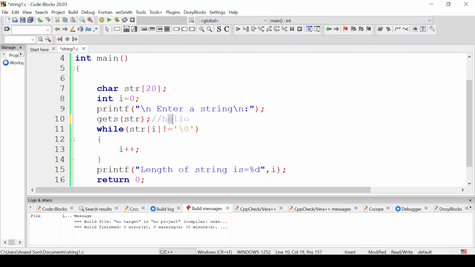Now our control is at the E position. The value of i is 1. That means str[1] is not equal to null. No, it's not equal to null, because at this position we have E. It will increase the value of i by 1. Now i is 2, from 0, 1 and now 2. At this position our control is. Now it is checking str[i] is not equal to null, that is str[2] is not equal to null. No, it's not null, it's L.